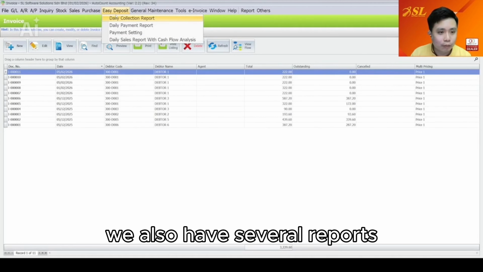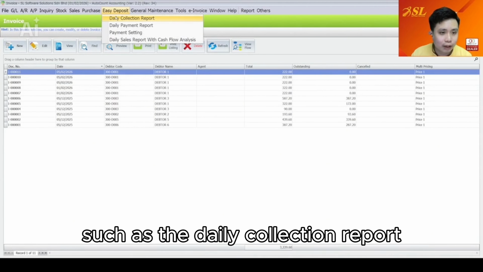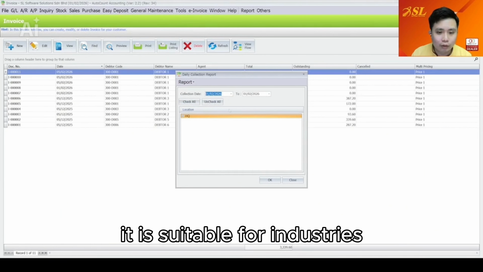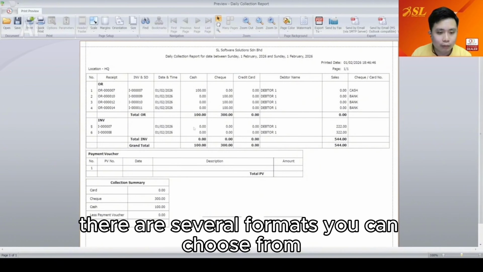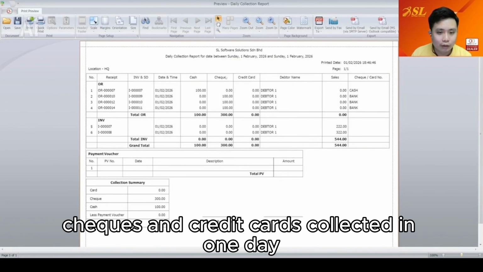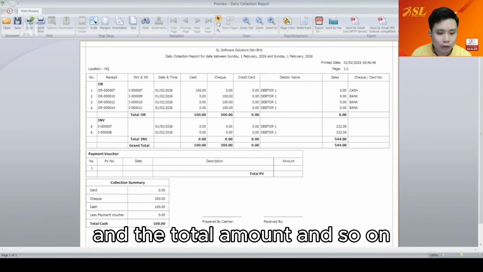We also have several reports here to help you with analysis, such as the daily collection report. It is suitable for industries that need to see how much money was collected to date. There are several formats you can choose from, and here you can see all the cash, checks and credit cards collected in one day and the total amount and so on.